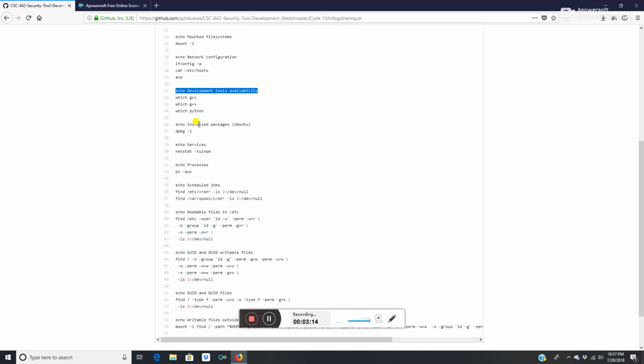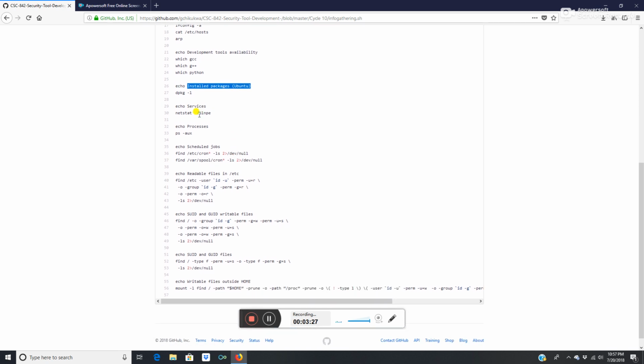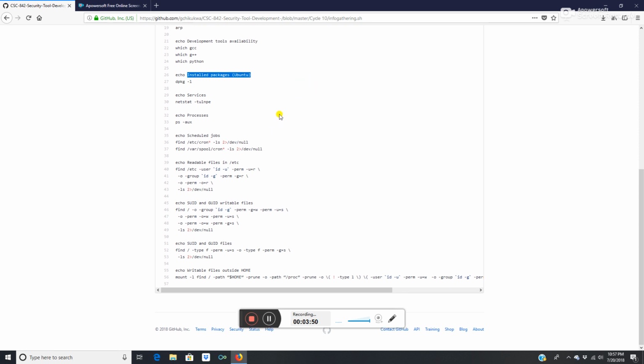And then installed packages here. dpkg -l displays all the installed packages on the computer, as well as netstat -tulnpe. It also displays all the services that are running on that computer. And then also the echo processes, ps -aux. It displays the processes that are running on that computer as well.